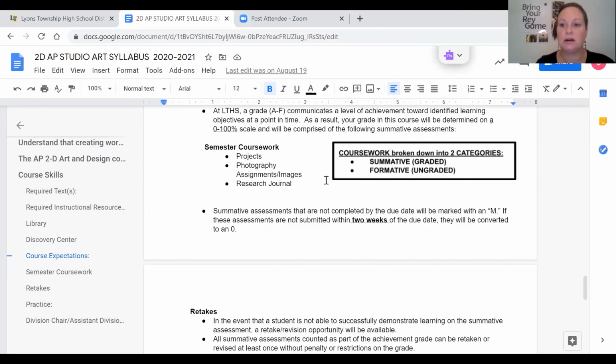One of the things that has changed with AP is that they would like to see documentation of students' ideas and revisions. So I'm asking them to keep either a tangible sketchbook or a digital sketchbook. I'm also going to break down the coursework into two categories. It will be summative, which will be graded, and formative, which will be ungraded.